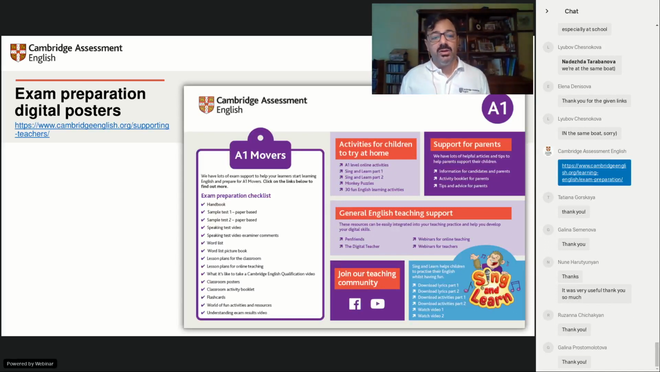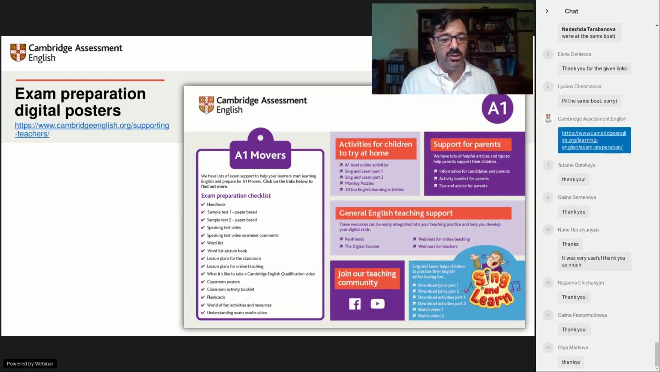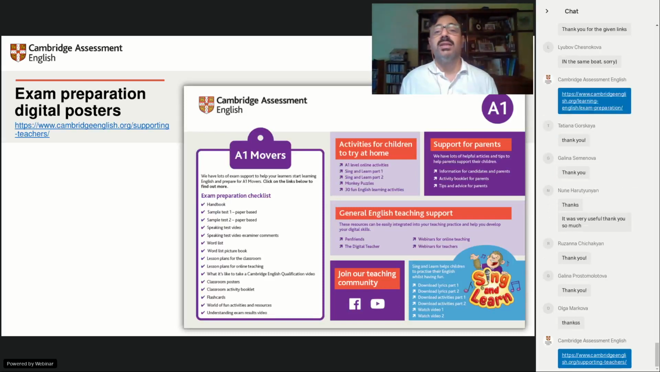And it is going to include an exam preparation checklist, so things that you need to have for the exam. It is going to include the handbook for teachers, which is essential. It is going to include our sample tests. It is going to include a link to the videos of the interviews. It is going to include the links to the lesson plans.